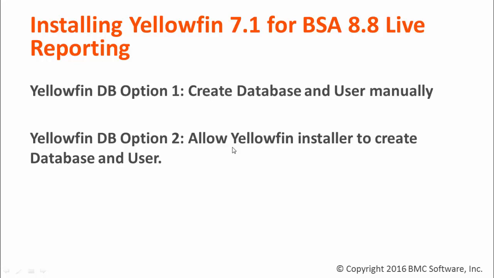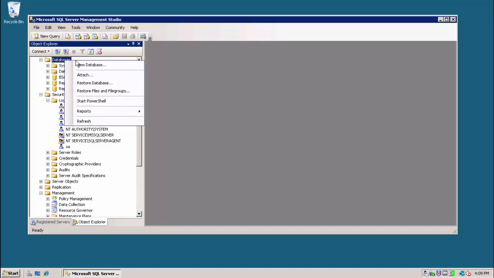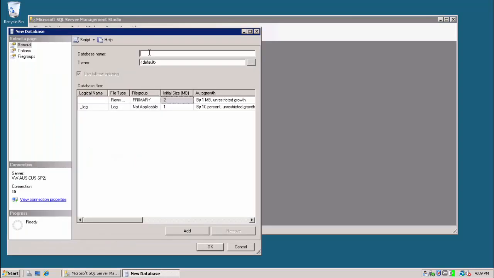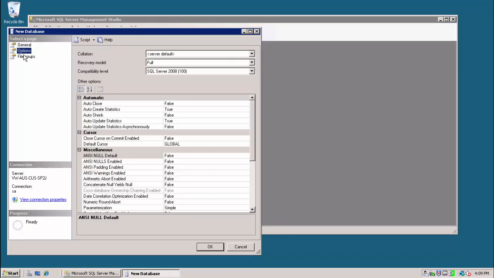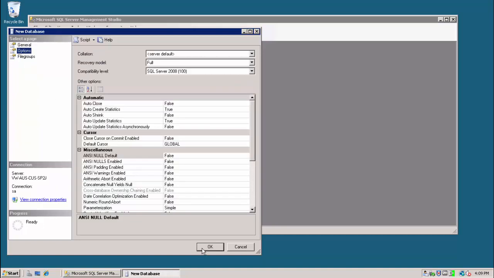In this video, we will use option 1, and we will be creating the YellowFin database and database user manually in advance of running the installer. Manually creating the YellowFin database and database user in SQL Server is straightforward. From the SQL Server Management Studio, we right-click on Databases and select New Database. From here, we provide a database name of our choosing. And all the other options we can leave as default unless your DBA prefers to set some of these explicitly.